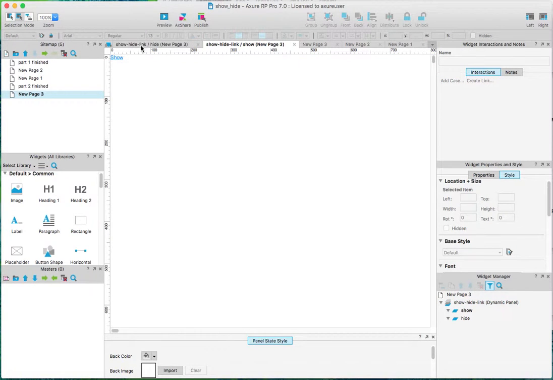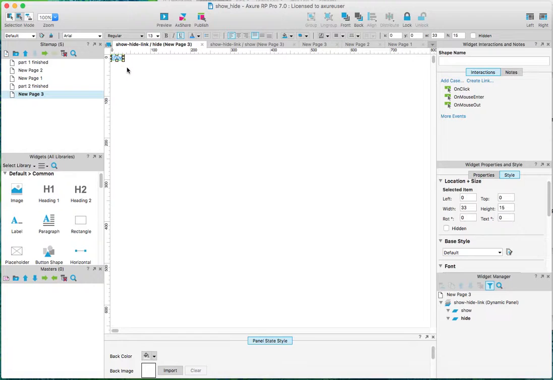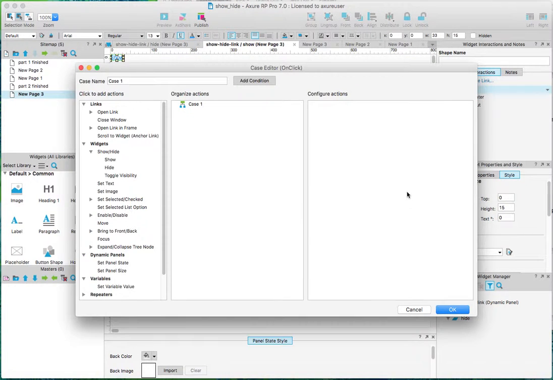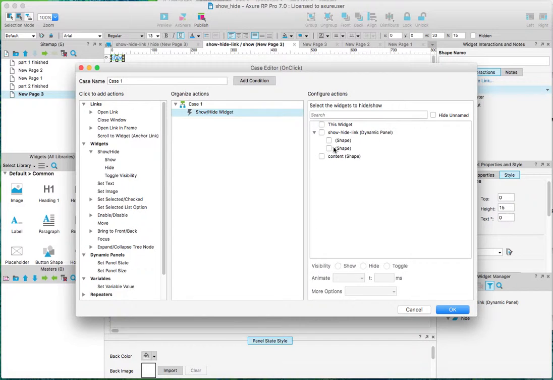Oh, before we forget, let's go into the hide. It's right here, hide. You can either click here, or you can navigate between them here. So I'm going to go into hide and quickly change the text before we get confused. So this is going to be hide. So now we have everything we need. So let's go to show first. We're going to select the link. We're going to double click on click. We're going to show content.